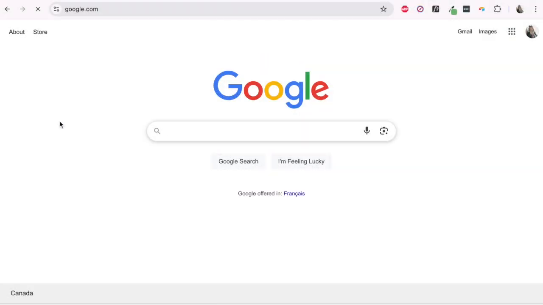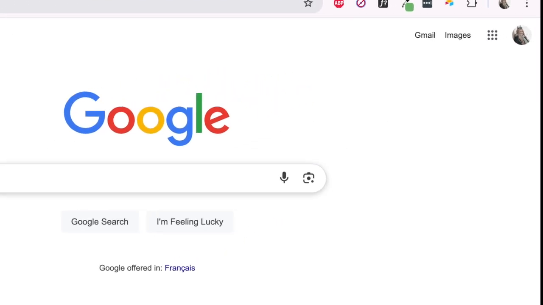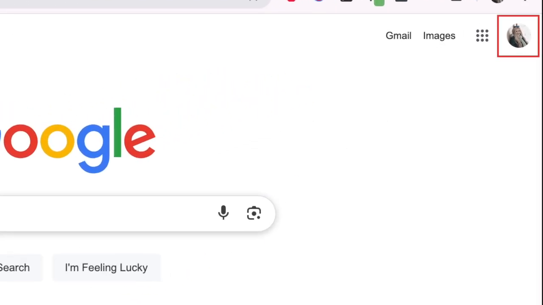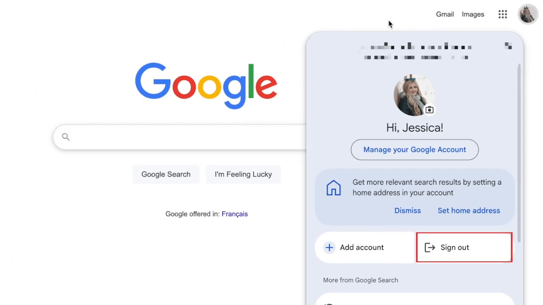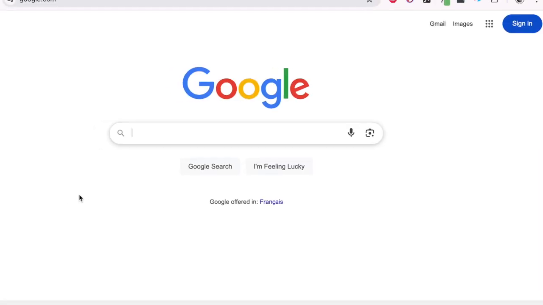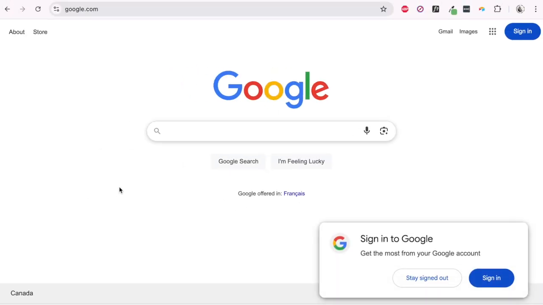To log out of Google on the desktop site, open your browser and go to google.com. Click your profile icon in the top right corner. Then select Sign Out. You'll then be logged out of the Google website and all other Google services on this device. That's all it takes to sign out of the Google mobile app and website.